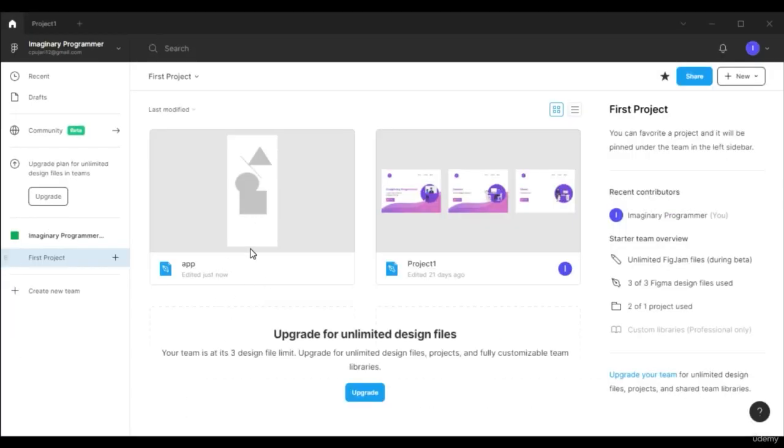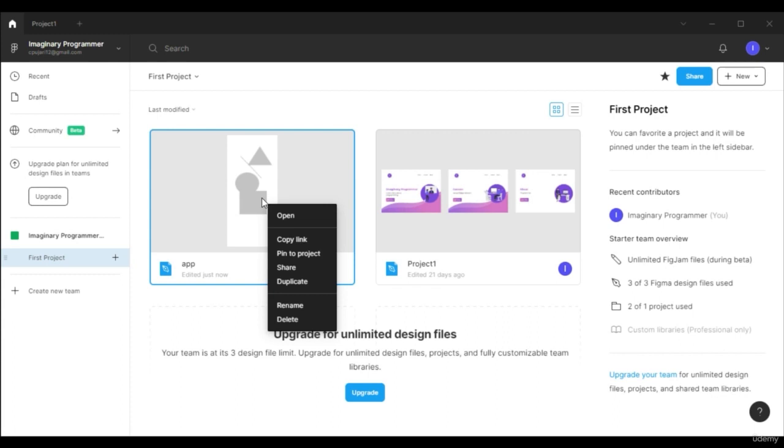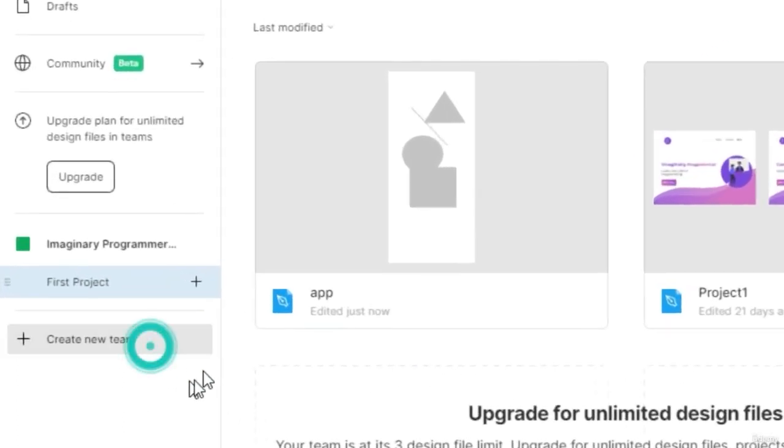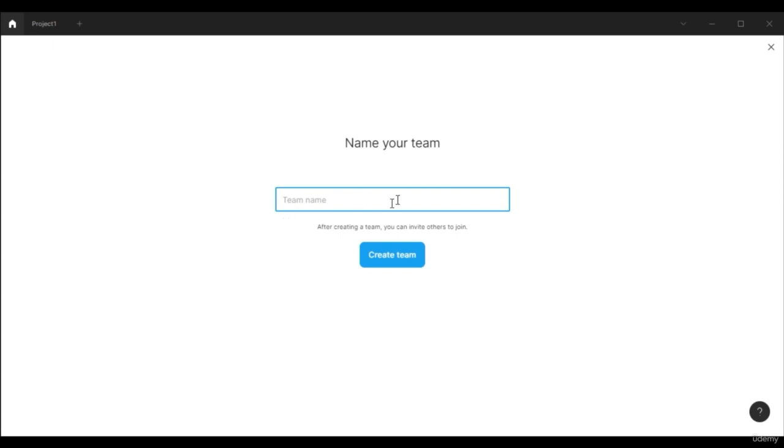You can see the project you created is in the Project section, not in the Drafts. If you want to delete this file, just right click on it and delete it. If you are working with your team, you can click on Create a new team, add the team name, and click on Create team. But currently we are just working solo, so we are not going to create any team.